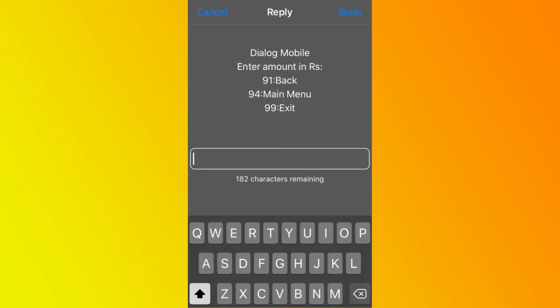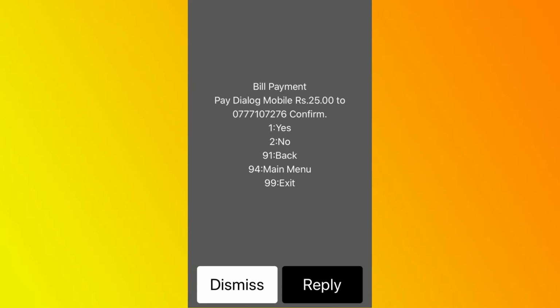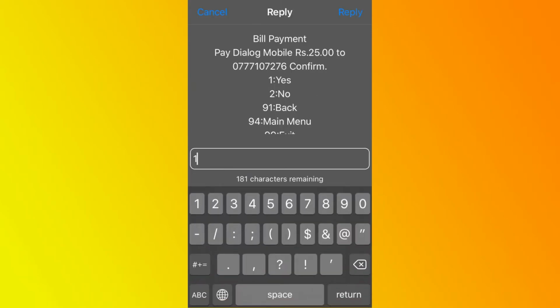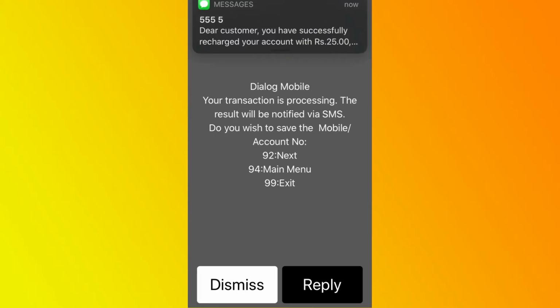Amount: the minimum value is 25 rupees for the reload. For checking purposes, I am using the minimum 25 rupees. It will ask to confirm, yes. Your Dialog mobile transaction is processing. I get an SMS, I click dismiss.